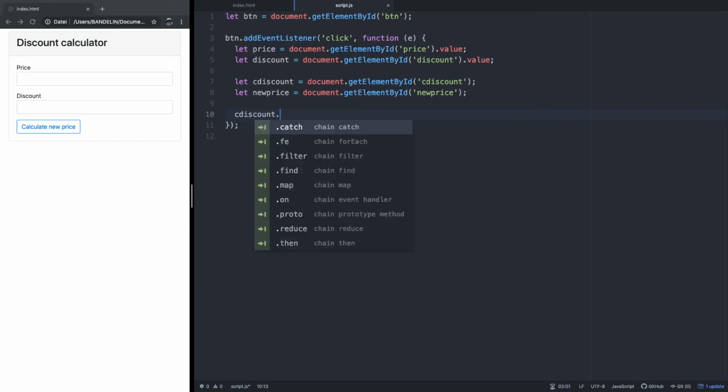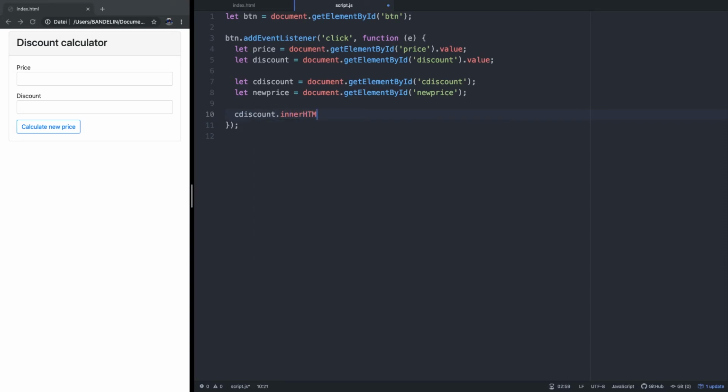C discount dot inner HTML equals, let's say, you save. Now we need to calculate the discount. It's price times discount divided by 100, and yeah, that should do it.